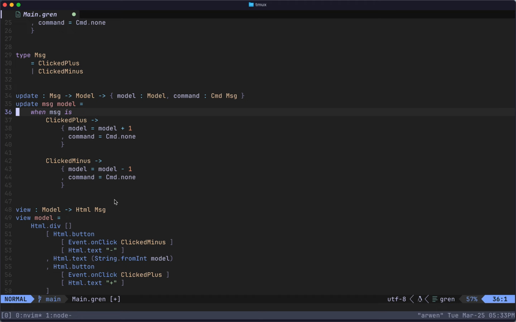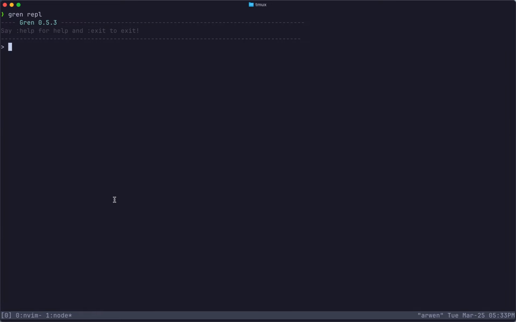And it may look like an enum, right? It's some value that could be one of a handful of options. There's a little more to it than that. One of the things is that these variants can hold data. And I'm going to show you what that looks like in the Gren REPL by making a new type.